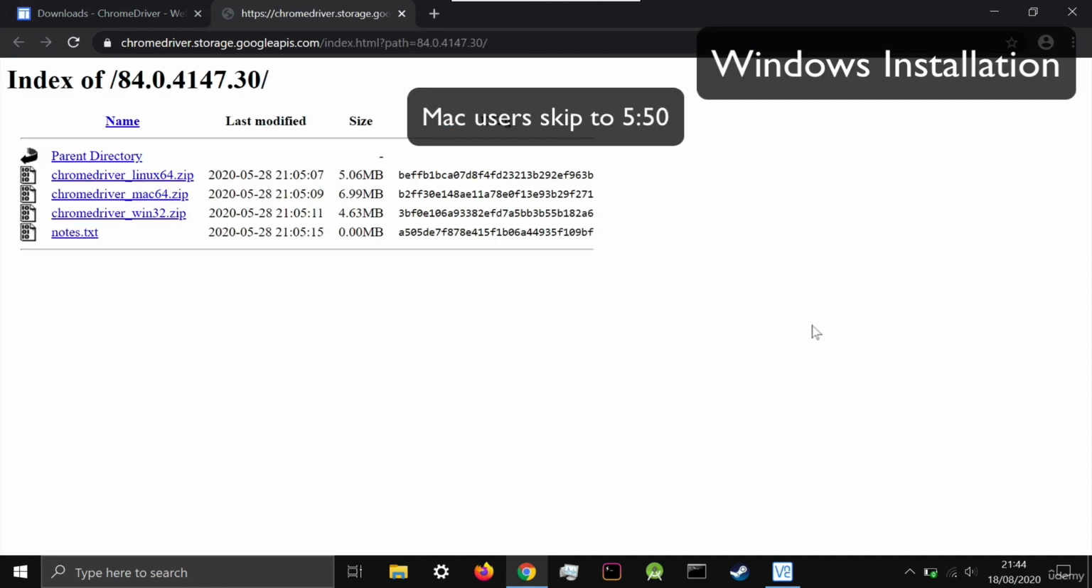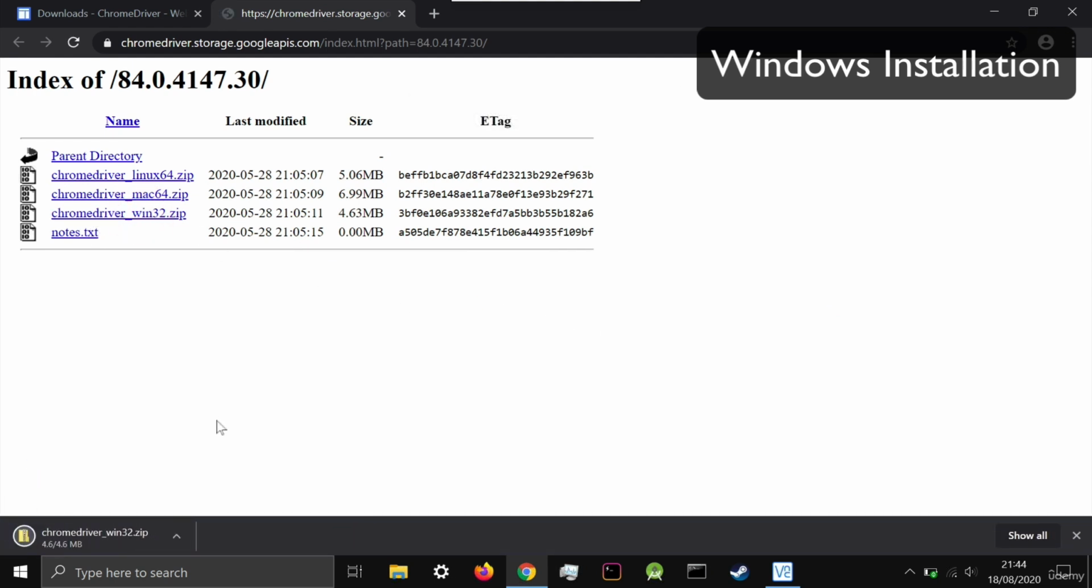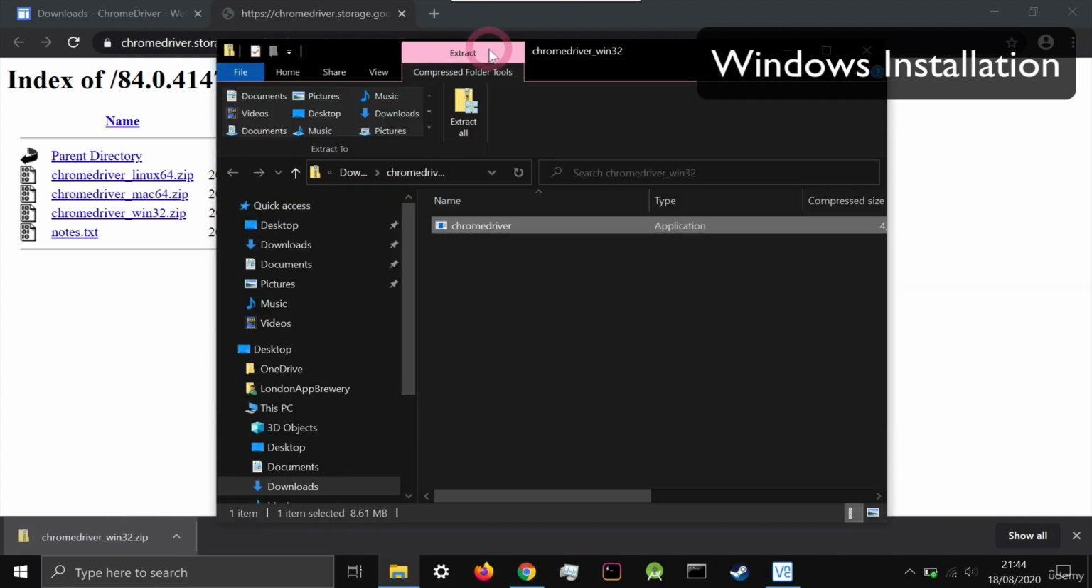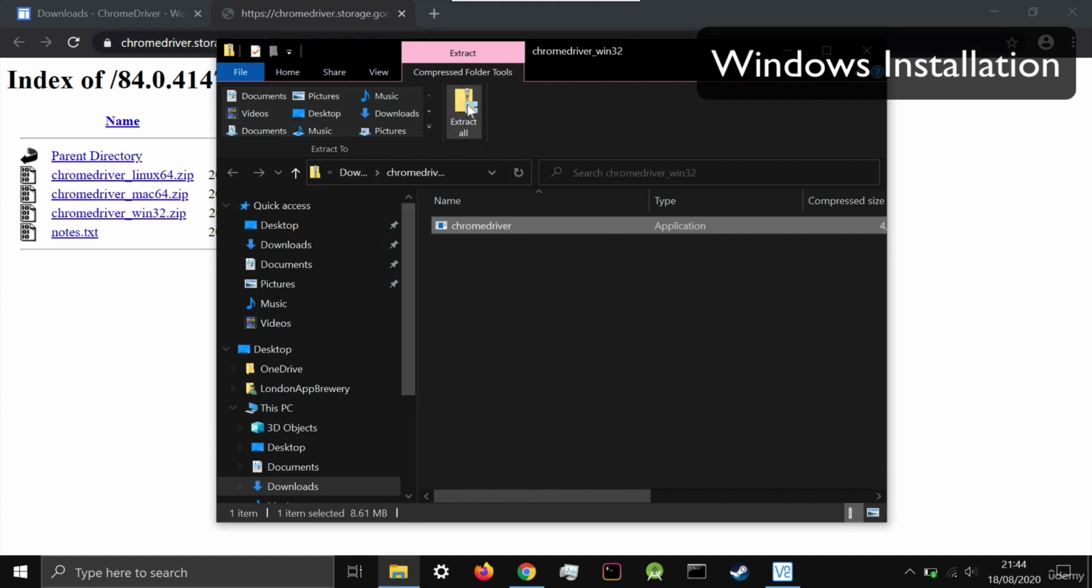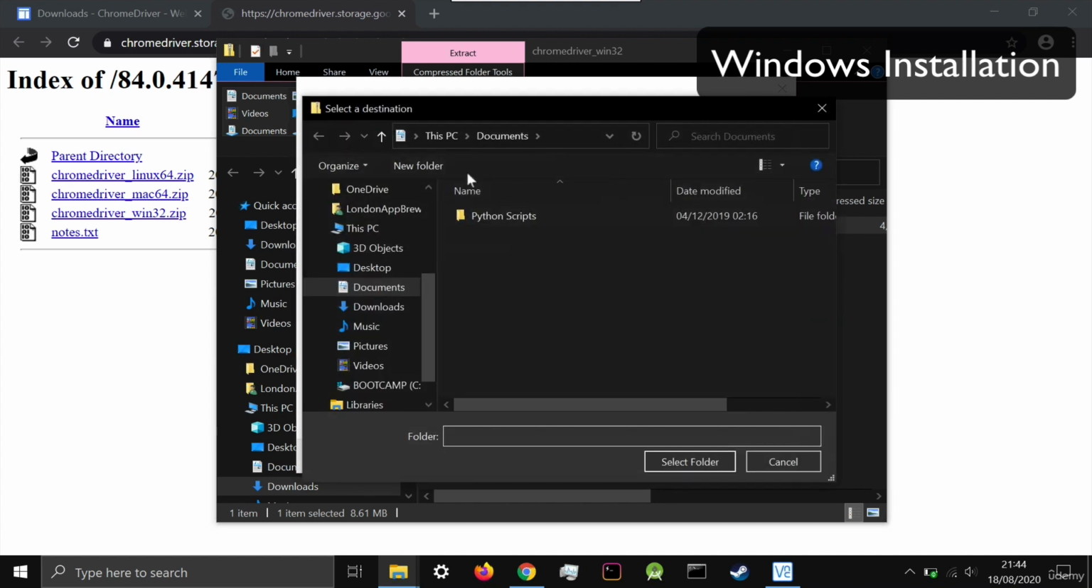Now, if you're on Windows, the process is pretty much the same. Once you've downloaded the driver for your system, so Windows 32, then you're going to go ahead and open it up and unzip it. So click on this extract button so that you can actually extract everything that's inside. Now it's going to ask you for a destination for where you want to put the extracted file. So we're going to click on Browse, and you're going to select a location on your computer.